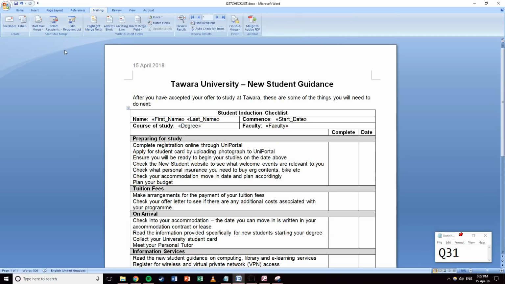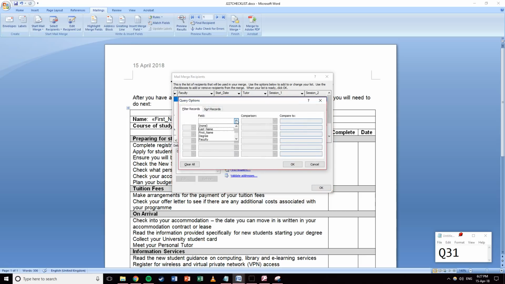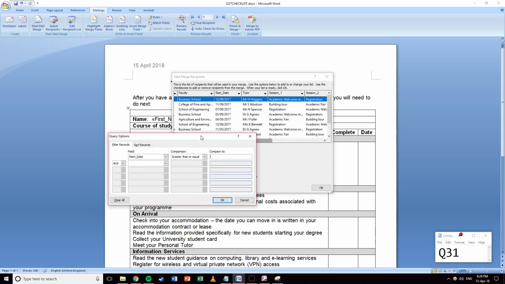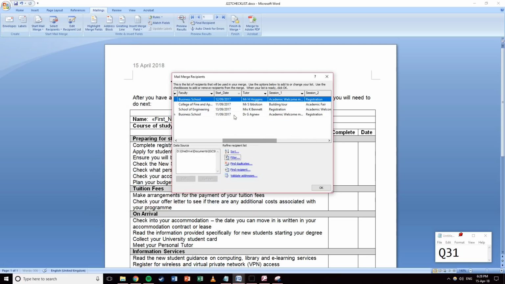This is where we go back into mailings and we edit the recipient list. So we only want people who have started on or after. So we're going to add a filter. We're going to choose start date, and it should be greater than or equal to. And I'm just going to type in the date and hope it works. I haven't actually done one like this before. Let's have a look. Hit OK. Yeah, there we go. So you just type it in.